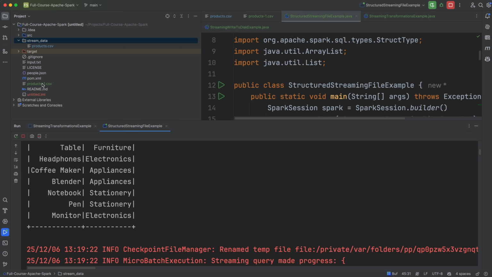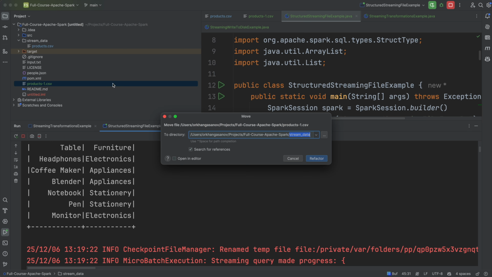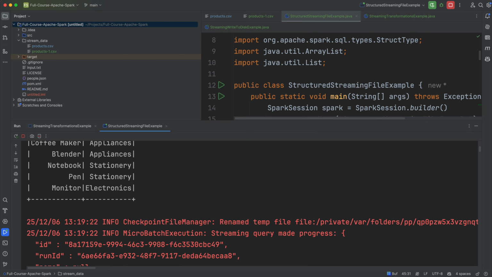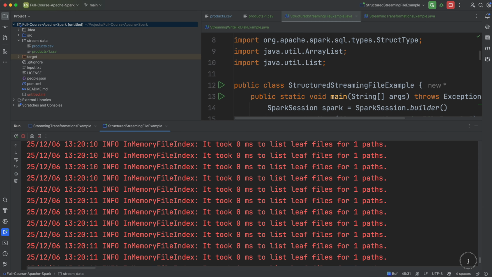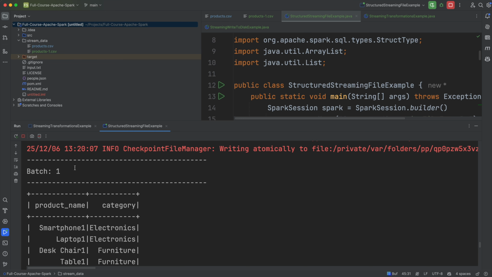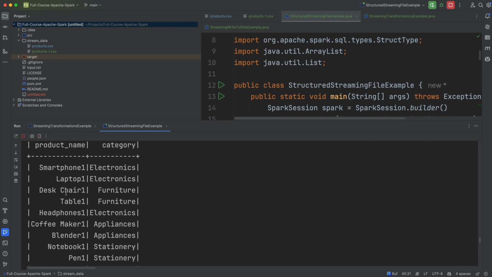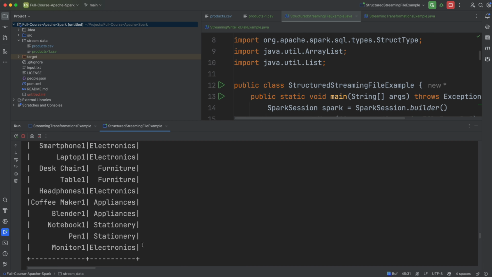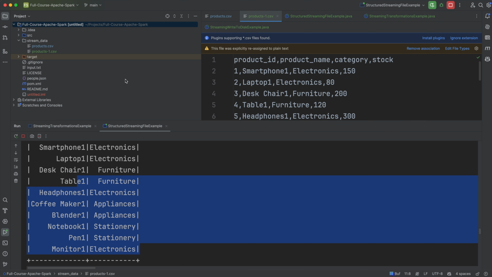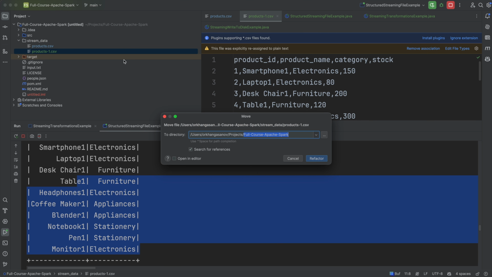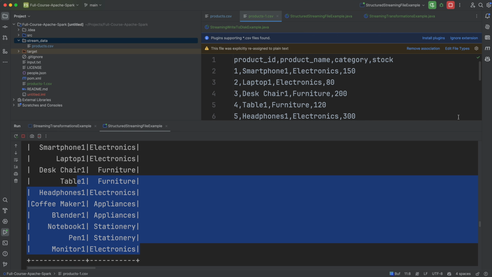Now let's mimic adding files in real time. We are going to copy our product one file, a new file, into our stream data folder. As we can see, in real time we receive batch 1, and in batch 1 we have the content of our new file, which is product one. Let's move that back, stop it, and go see another example.